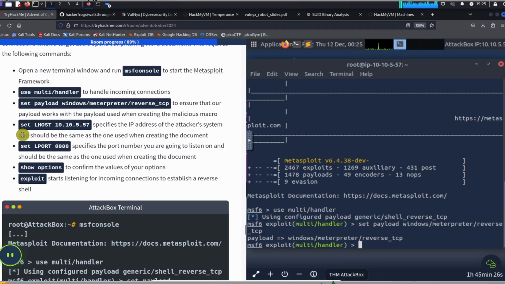And then we're going to set our lhost to the attacker system over here. So this is the IP address of our attack box: set lhost, and then the IP of the attack box. So let's do that. Set lhost 10.10. Okay, and then we do that.